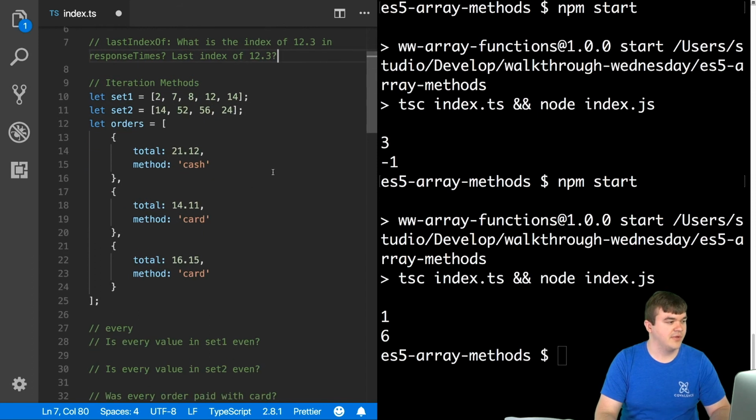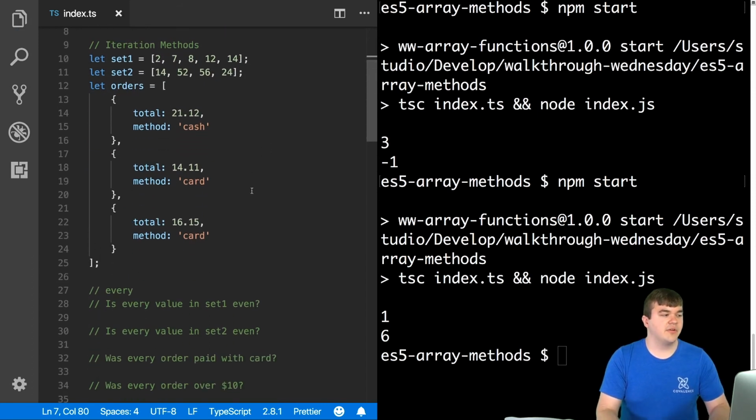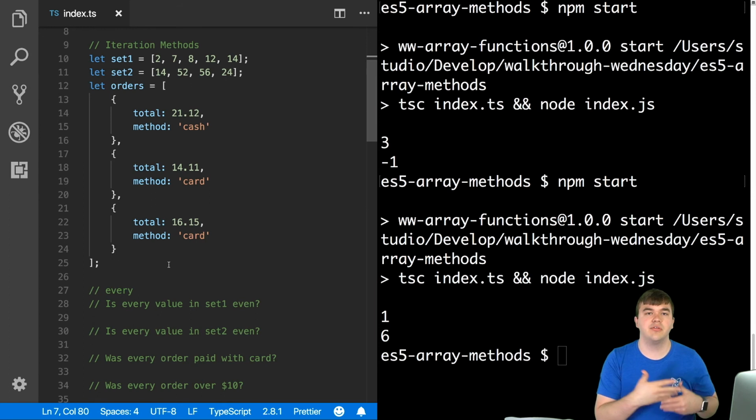This next set, I classify as iteration methods. These are methods that are going to assist us in iterating over data in arrays. To help with this, I have some sample arrays set up here. We have set1, a series of numbers, same with set2. I also have an array of objects. I don't want you to get stuck thinking that this only works with really simple values. You can do these tasks with arrays of objects as well.